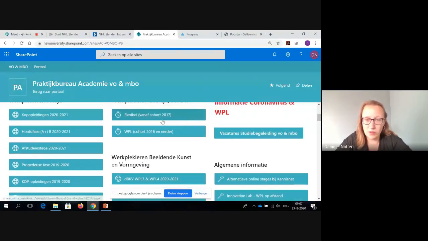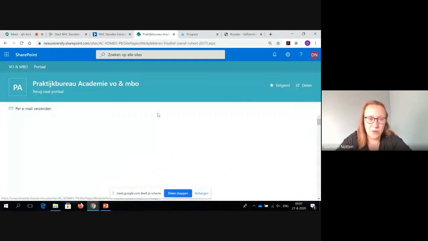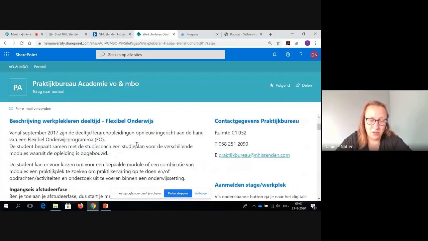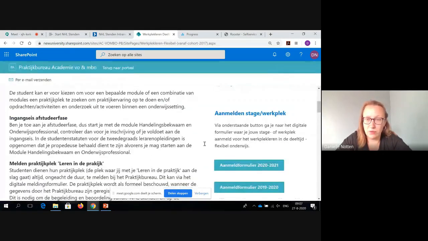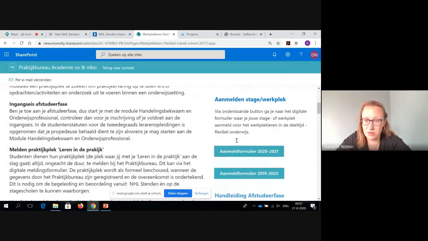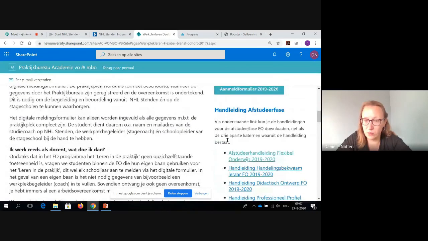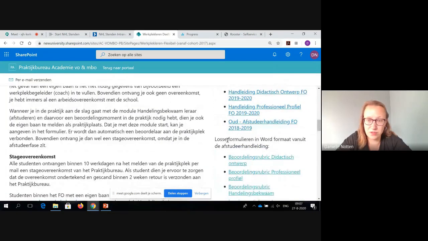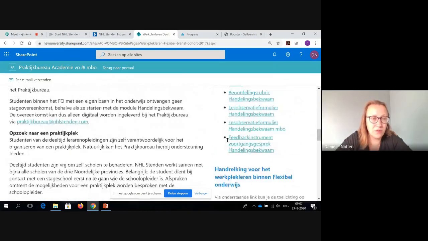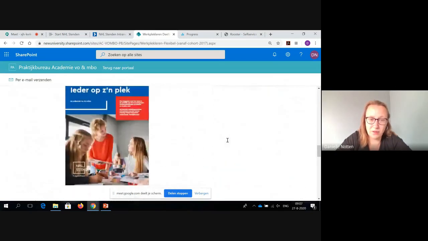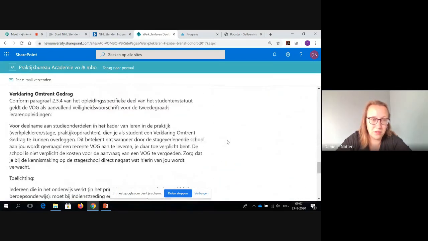And you can click it and it will give you loads of information about starting your internship, where to find praktijkbureau, how to contact them via mail or via phone, how to apply for an internship. So this is where you have to fill in the form. There's all kinds of handleidingen which you need to resort to before you start. So it gives you loads of information about your internship and how to apply for this.